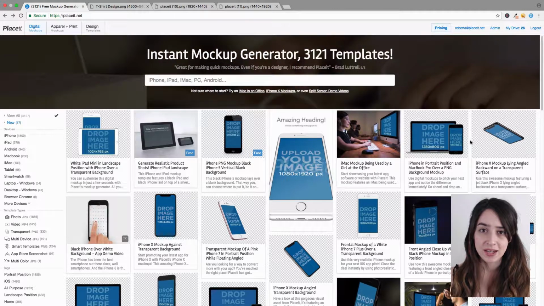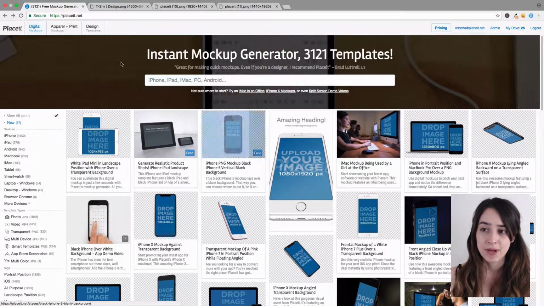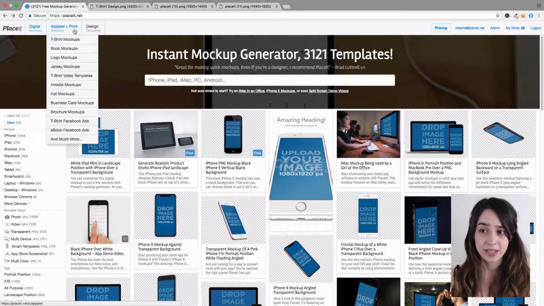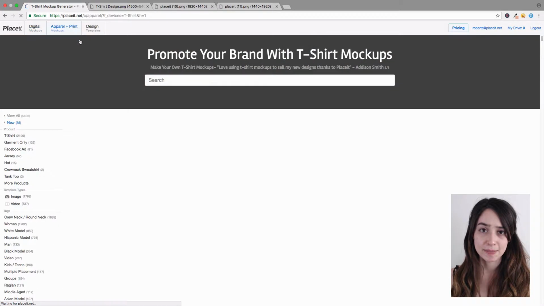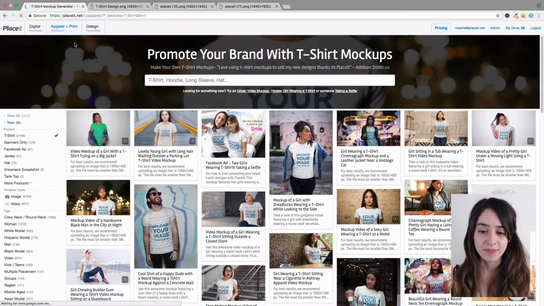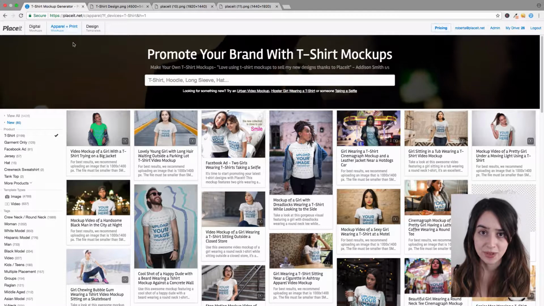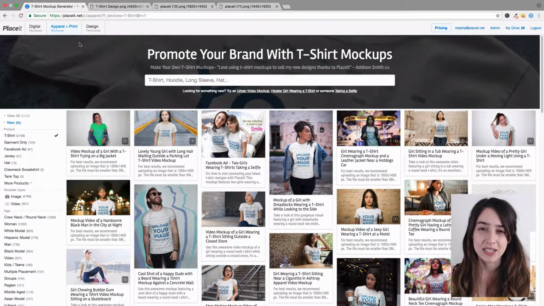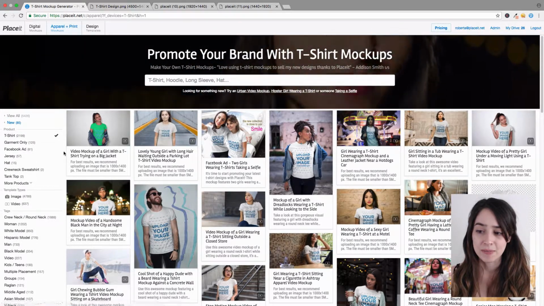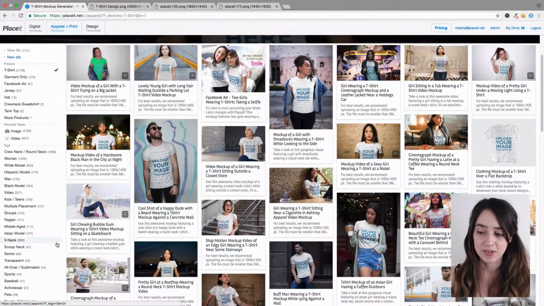So to get started, head over to placeit.net. Mouse over the apparel and print option and hit T-Shirt Mockups. Here you'll be presented with a large number of T-shirt mockups to choose from. But if you have a more specific idea of what you want, you can use the menu on the left-hand side to sort through the different options.